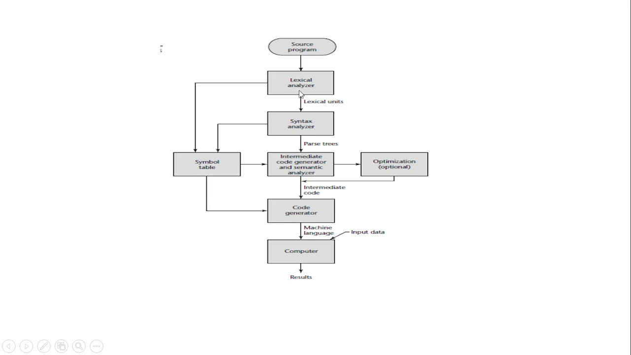So they use these lexical units and it builds a parse tree. These parse trees represent the syntactic structure of the program. So here it checks the syntactic structure of the program. What is meant by the syntactic structure? That gives the structure of a sentence.